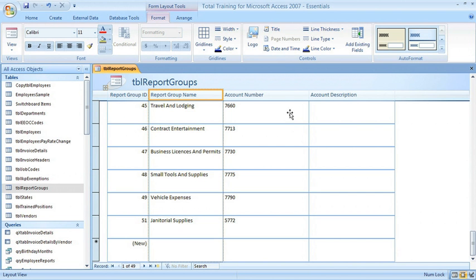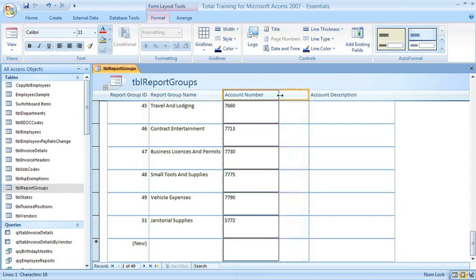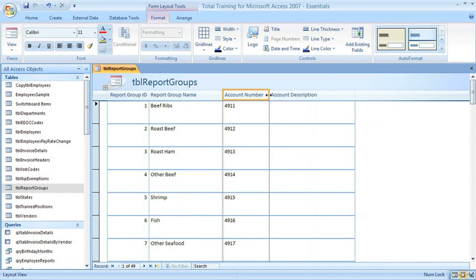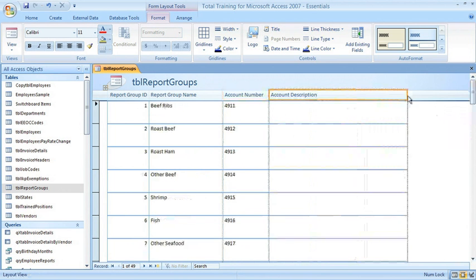The account number, I know, only has 4 characters, so I can easily resize this one down and I don't even need to check. But if you're curious, you can scroll down and you'll notice all the data is going to fit just fine. If you have lengthy account descriptions, I could easily resize this back out.